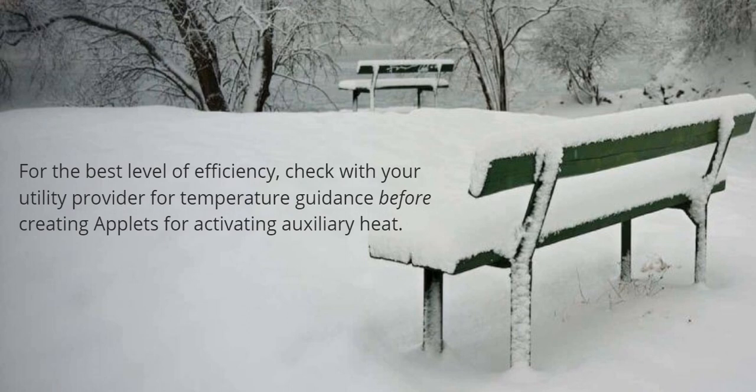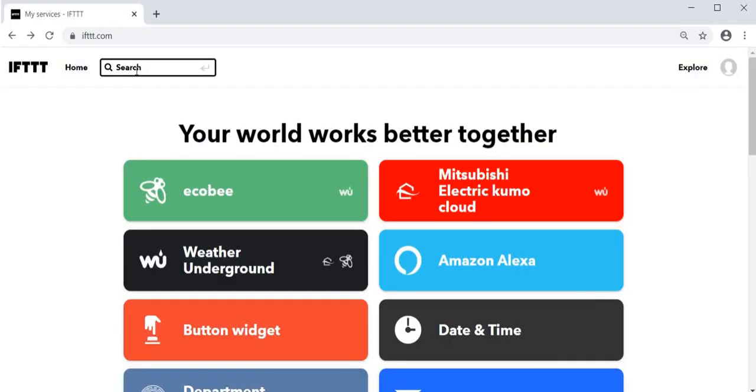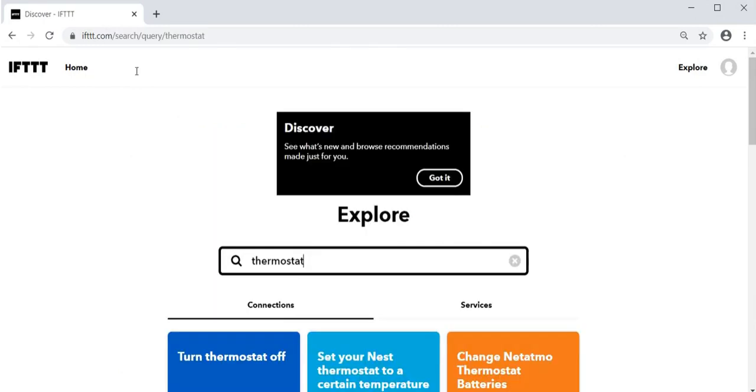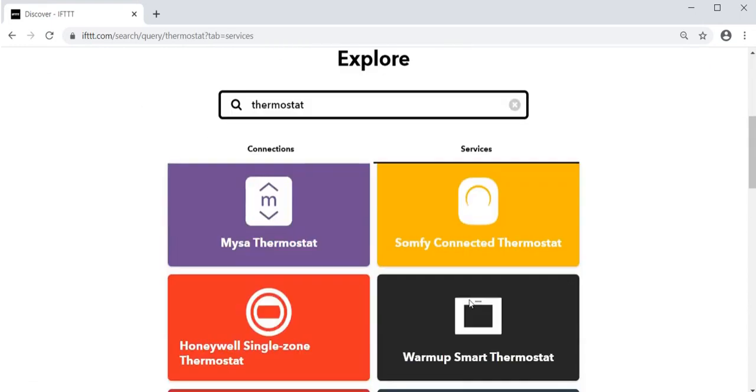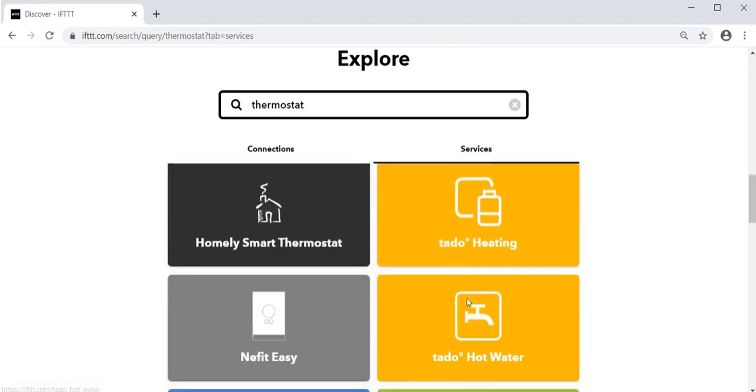For the best level of efficiency, check with your utility provider for temperature guidance before creating applets for activating auxiliary heat. To ensure your smart thermostat is compatible with IFTTT, search for your thermostat brand and then select services. If your thermostat is not supported by IFTTT, you will be unable to participate in the program.